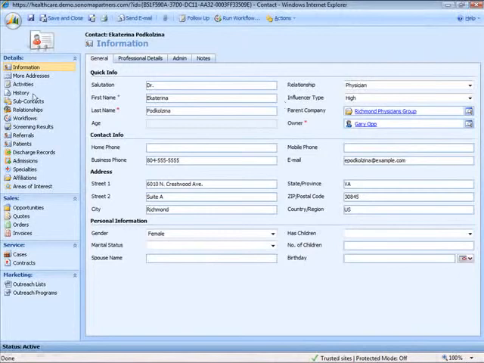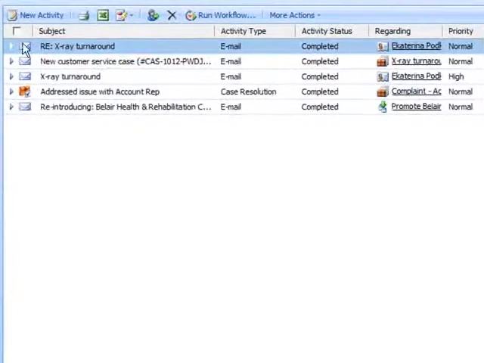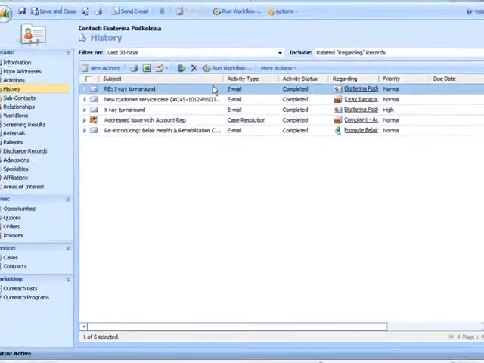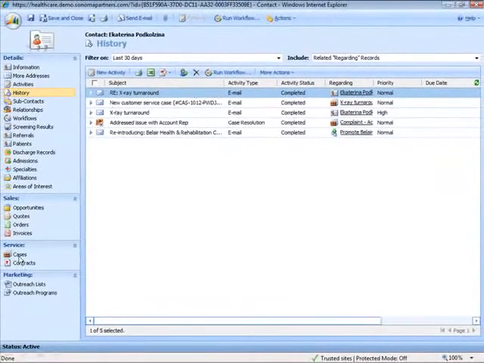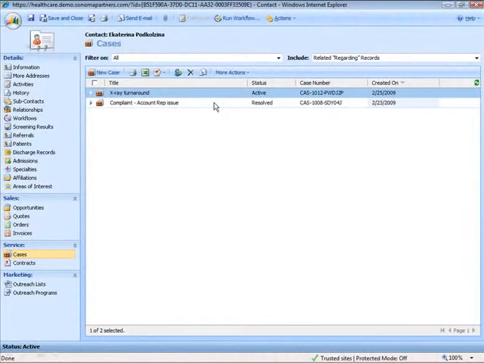Now we can take a look at the history we've had with this physician, and you can see the new case that was created as well as our response to her. These are all tracked within the system. And then if we want to take a look at her case history, she previously had an issue with an account rep that's already been resolved, and here's our new customer service case that we just created. Now this is all important information, and we should definitely know the history related to this physician anytime we're in touch with her.